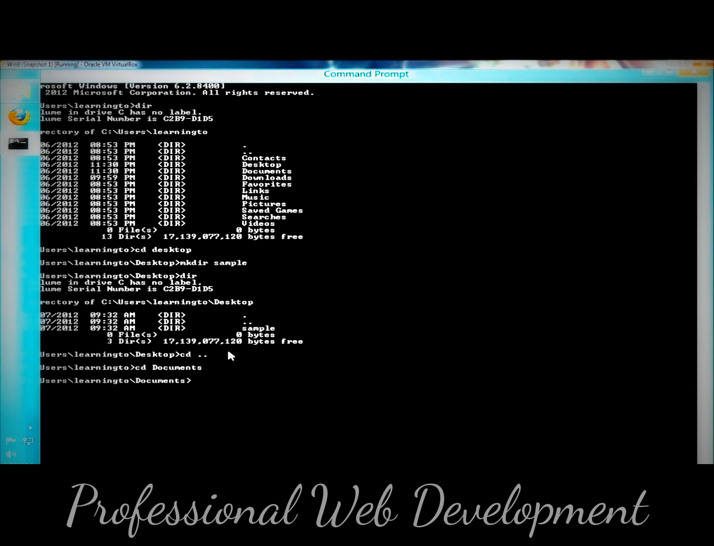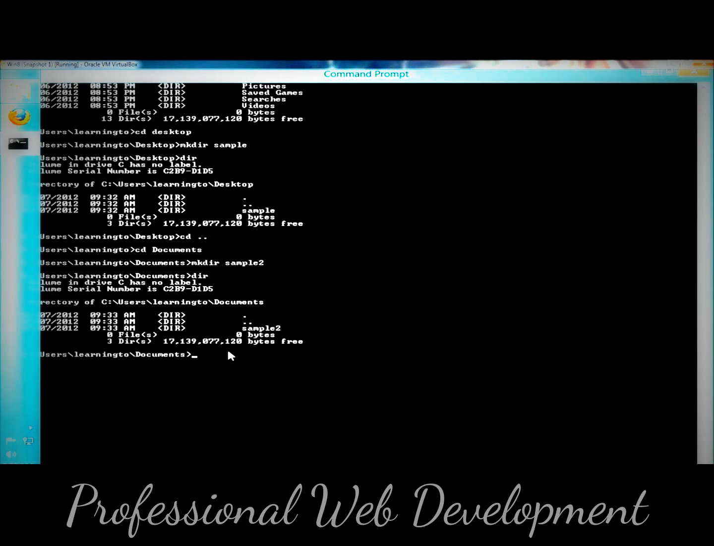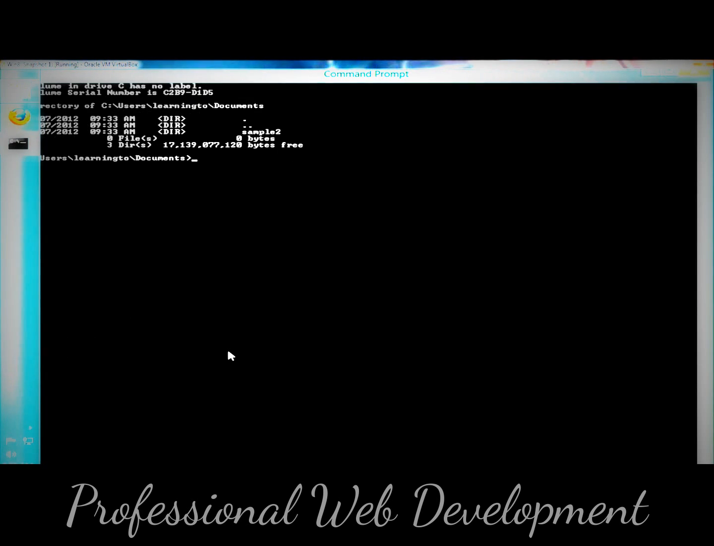And now I'm in the documents directory, and I'm going to create a directory within this directory, so I'm going to type mkdir space and then name the directory, so I'm going to name this one sample2, hit enter. The dir command is going to be used a lot throughout this video. It's a very useful command. So now we have the sample2 directory within the documents directory.